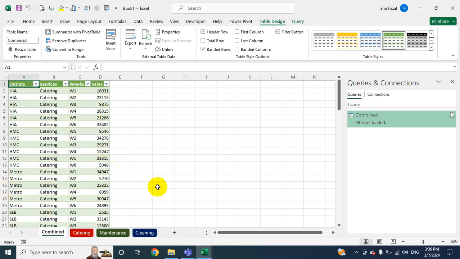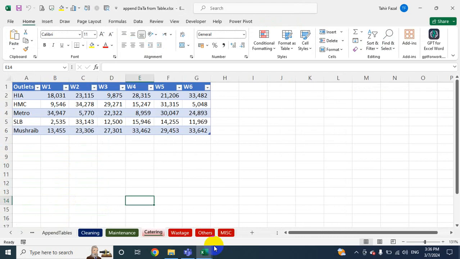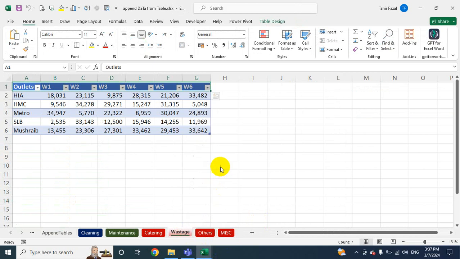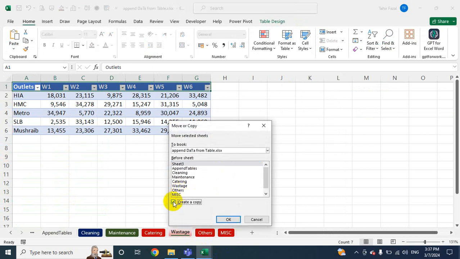Okay, so right now I go to the previous sheet, Alt tab. I want to pick the wastage sheet. You see wastage? Right click, move and copy. You see create a copy. I go to the same, right? Book 1, I can choose here. Book 1, I move here, right? At the end, click OK.